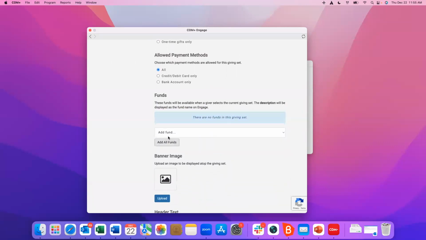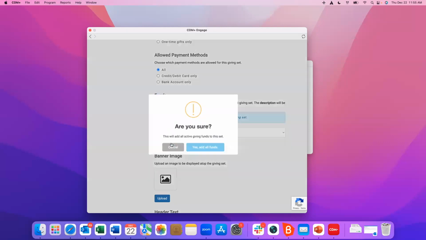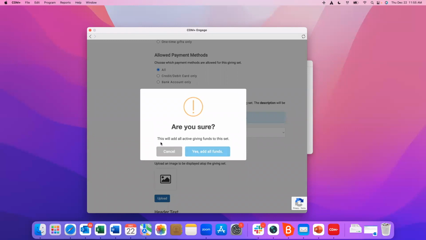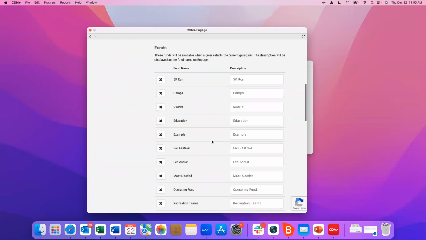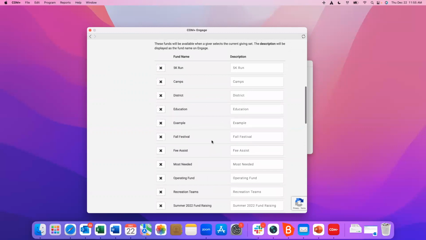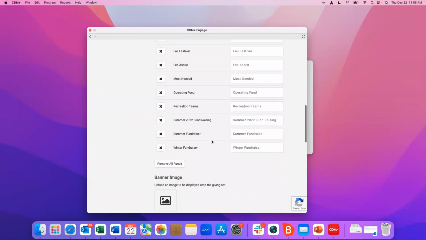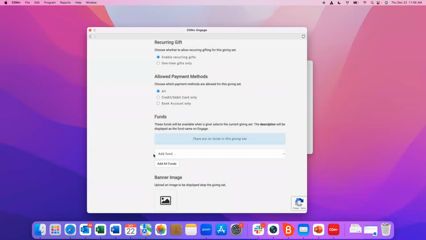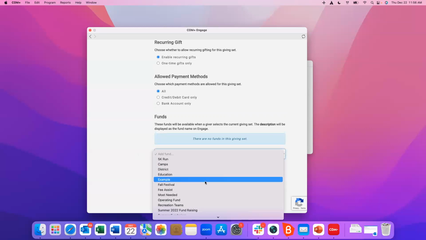Underneath the funds section, this is where we can add the funds to this specific giving set. If we want to add all of the funds, we simply click on this Add All Funds button. And then we could just choose, yes, I want to add all funds. And we'll see the list of our active funds appear on this page, in the same order that we saw on our fund list. And then we can also choose to remove all funds. If we only want to add specific funds, we simply click on this drop-down box and choose the funds that we want to add.